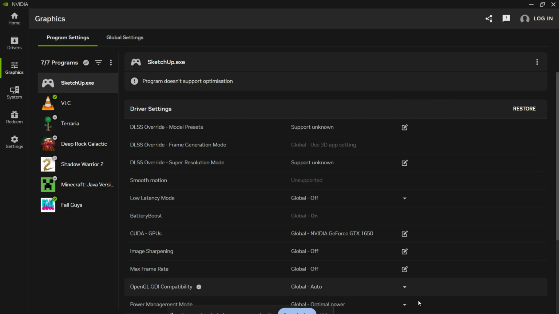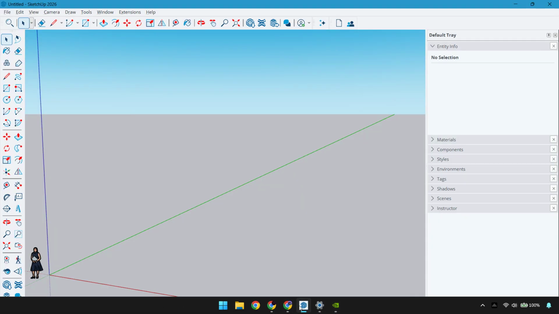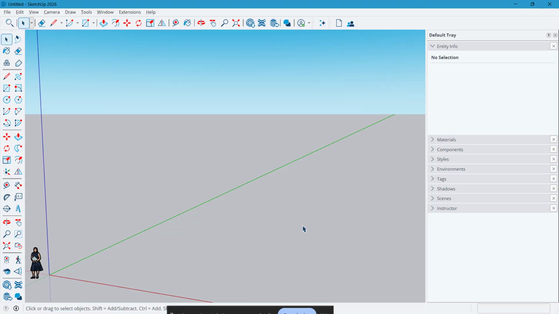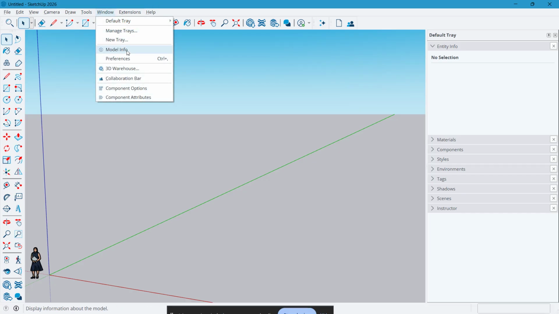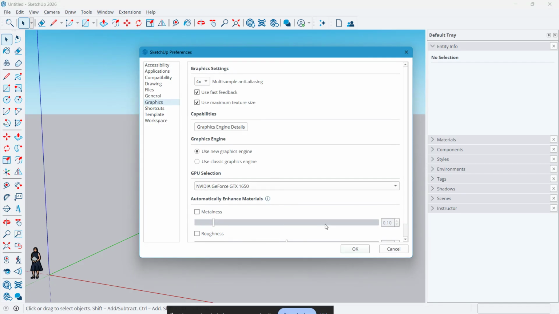Next, it's a good idea to check whether your computer actually supports the OpenGL version SketchUp needs. SketchUp requires OpenGL 3.0 or higher, so if your graphics hardware is too old, the software may not work correctly no matter what you try. To check this, you can look up your graphics card model and compare it with the manufacturer's specifications, or use a system information tool to verify your OpenGL support.